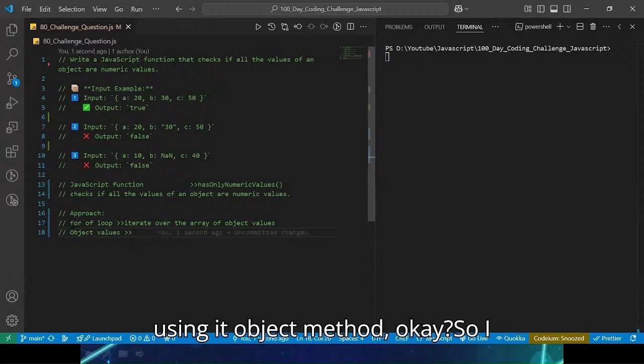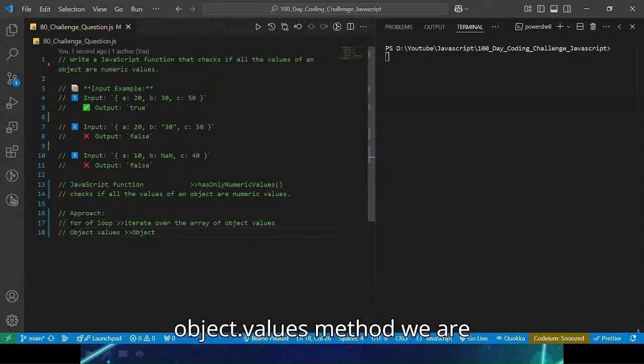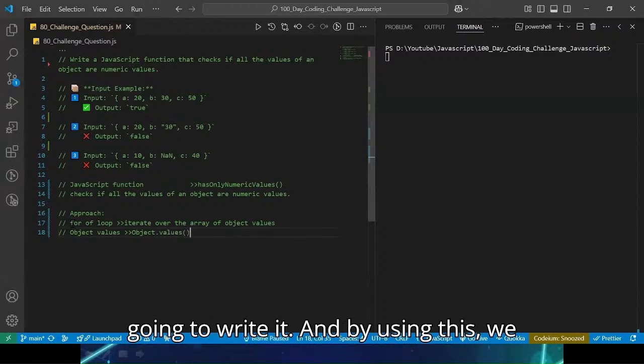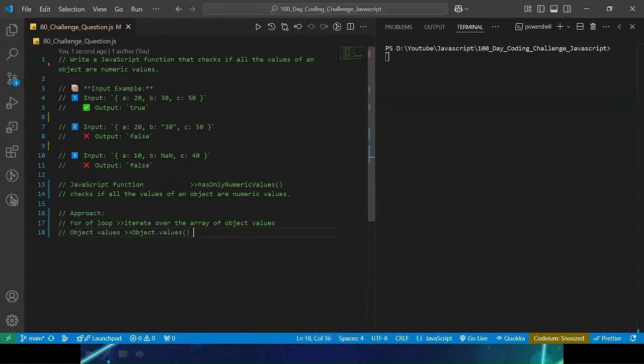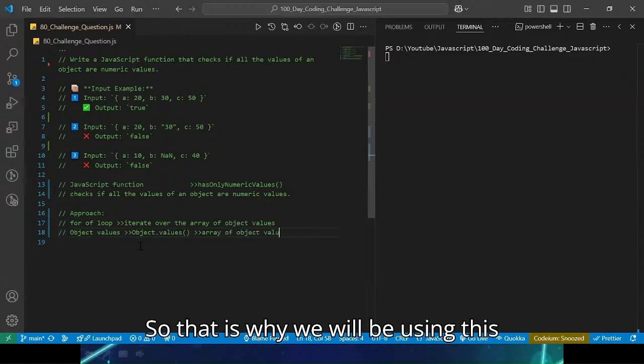Here we will be using the Object method. I will write Object.values, and by using this we will get all the values of the object as an array. It will return an array of the object values. That is why we will be using this method.